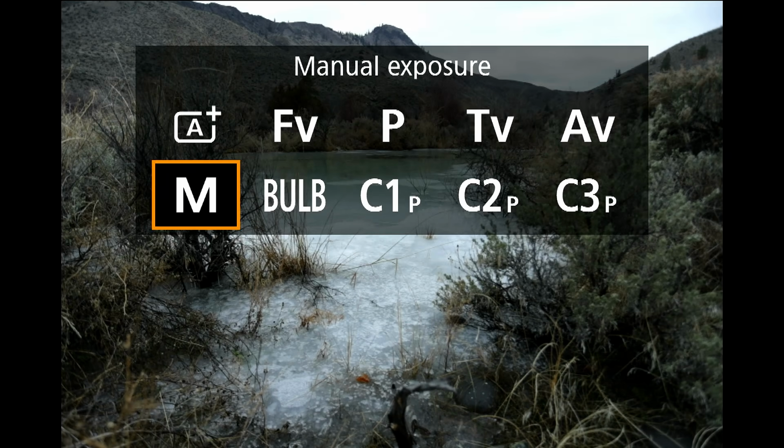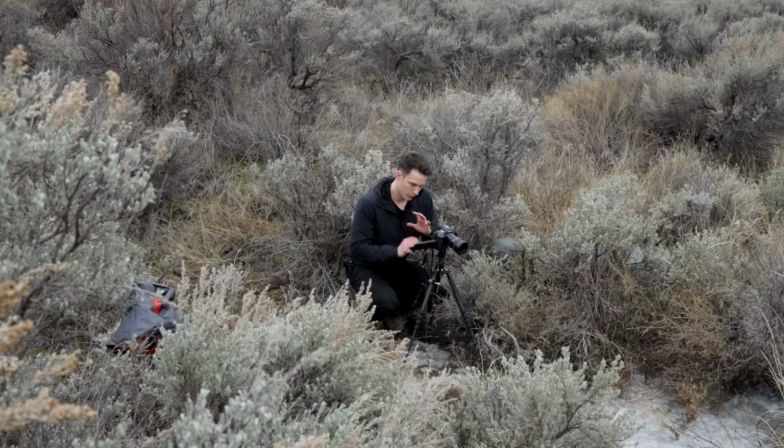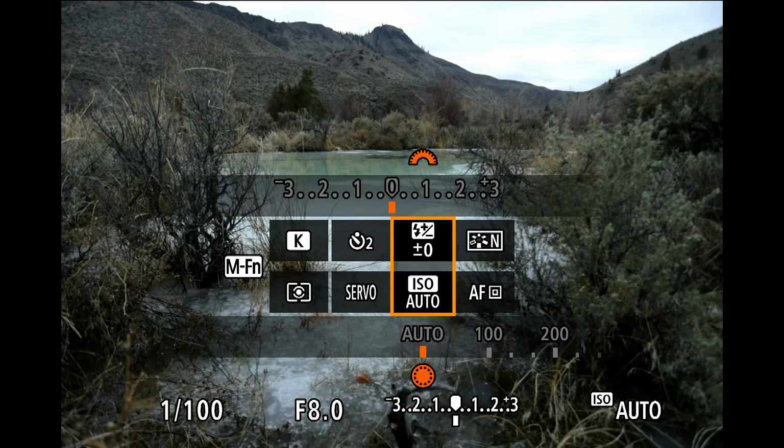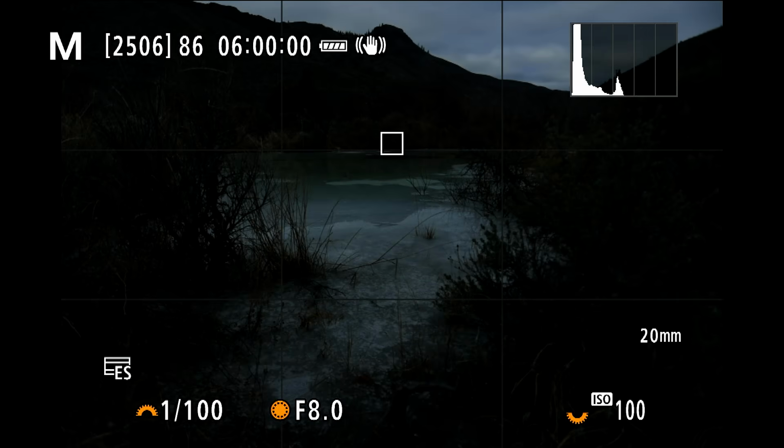So first, I'm gonna go into manual mode on my camera. And then if you're brand new to manual mode and you have no idea how this stuff works, I'd recommend doing the following. Start with your shutter speed at 1/100. So that's the 1 with the slash beside it. Set your aperture to f8, and then set your ISO to 100.